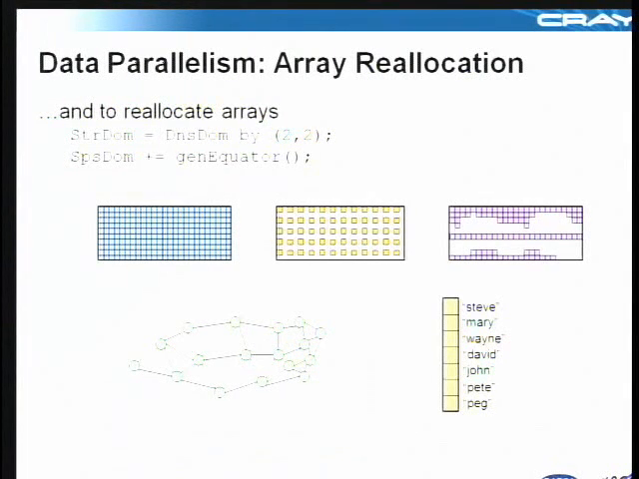And then domains also are a mechanism for reallocating arrays in the language. If you reassign a domain, it causes the array to be reallocated and any overlapping values to be preserved by default. So here, for example, I make my strided domain twice as strided in the column dimension and add in every other element. I add maybe an equator to my sparse domain over here to get new non-zeros along those indices. And the arrays get reallocated automatically for you.